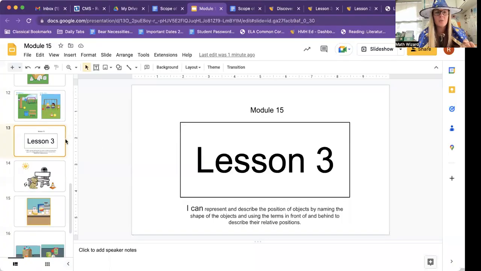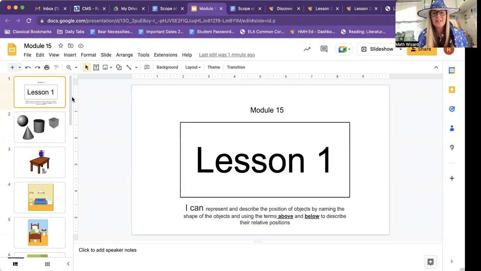All right. So we are on module 15, lesson 1. And our I can statement, it's kind of a long one. I can represent, which remember means show, and describe the position of objects by naming the shape of the object and then using the terms above and below to describe their relative positions. So real quick, is my hat above my head or below my head? It's above my head, right?